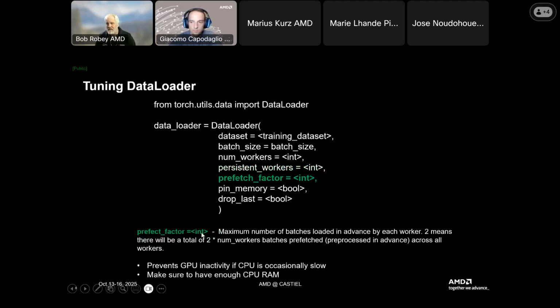So if you set this to 2, for example, this means that there will be a total of 2 times the number of worker batches prefetched or processed in advance across all workers. The consequence of this is that it prevents GPU inactivity if the CPU sometimes struggles. It happens, but the data has to be available for the GPU to consume. So you can preprocess, you can prefetch some of this data to get it ready, but make sure that you have sufficient RAM to do something like that.